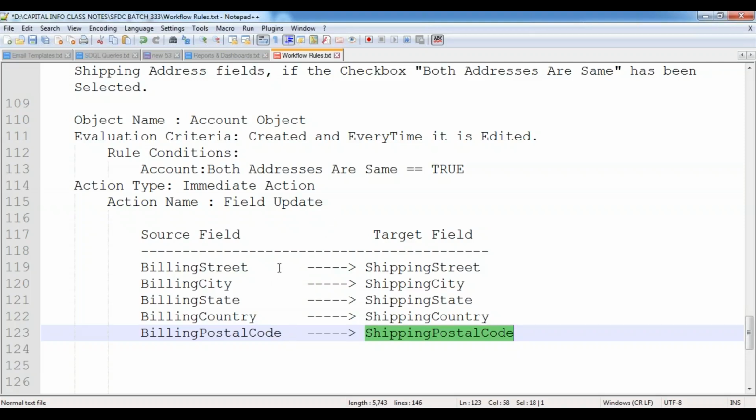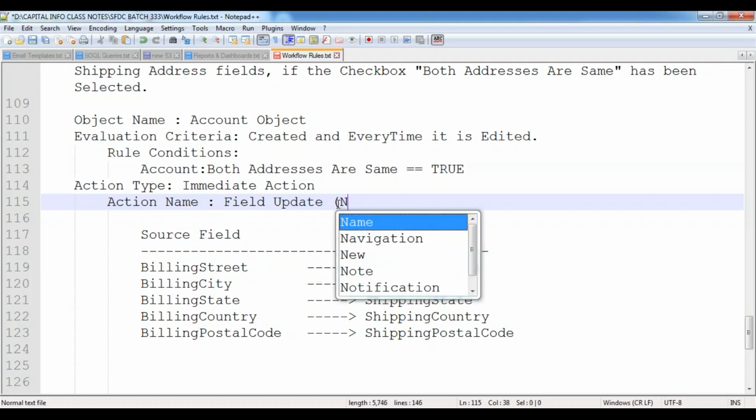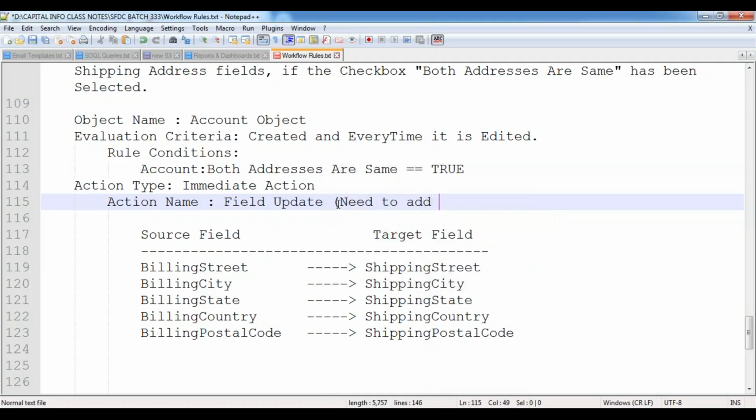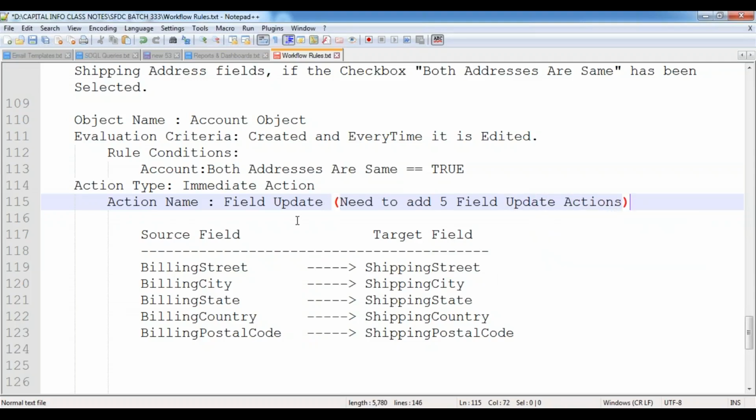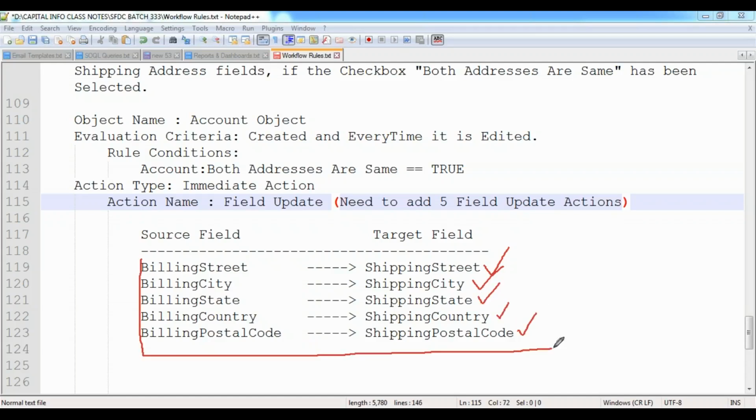How many actions we need to add? 5 field update actions over here. We need to add 5 field update actions, because each field update action is used to update one field. So to update this field, one field update action. To update this second one, one more action. For this one, third action. For this one, fourth action. Fifth one. Totally 5 field update actions we need to add.